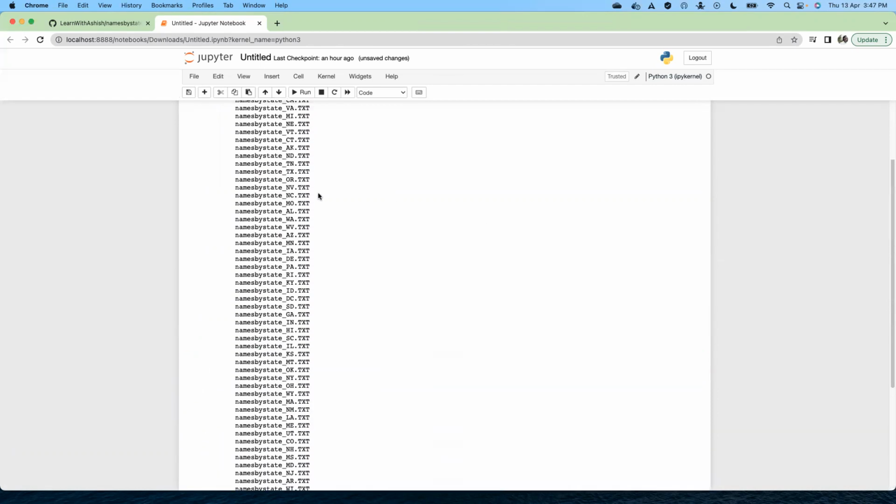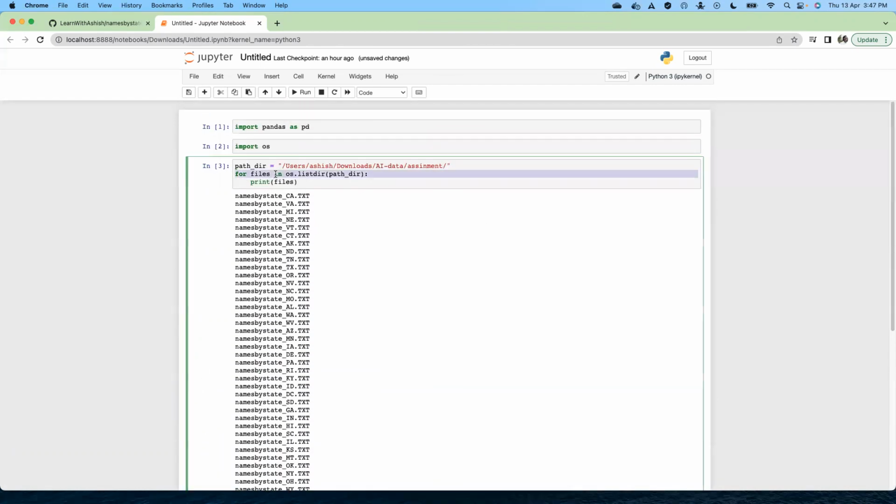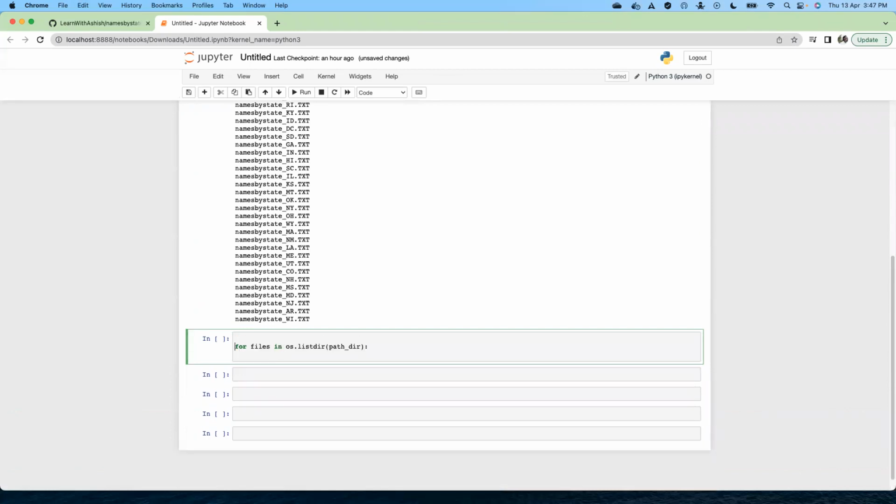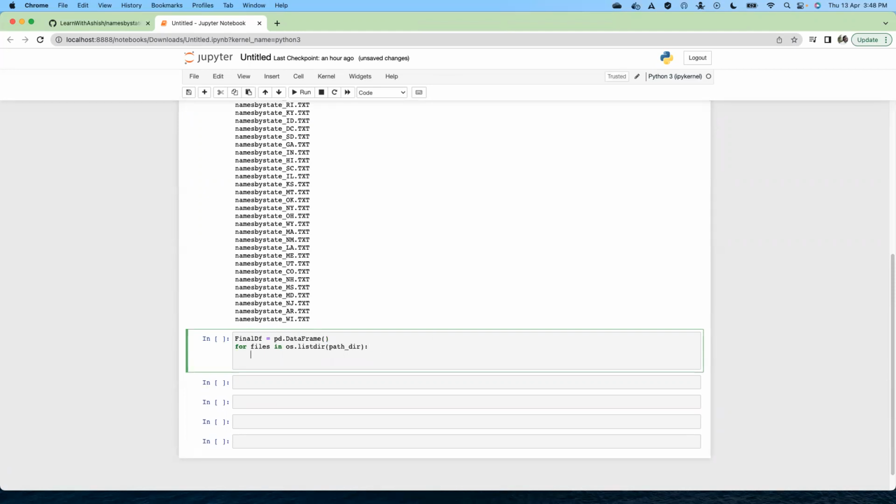For that, let's create an empty data frame. So now let me copy this. Okay, and then let's give the data frame name. Let's make it the final one, so let's call it final data frame, called pandas data frame. Okay, and then we've already given the path, and then the data frame.